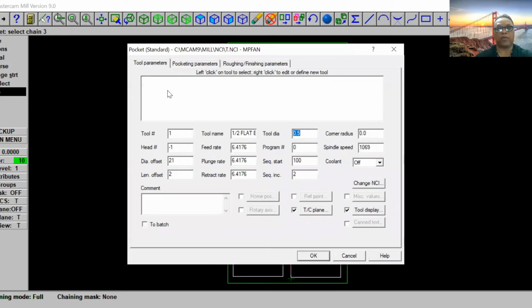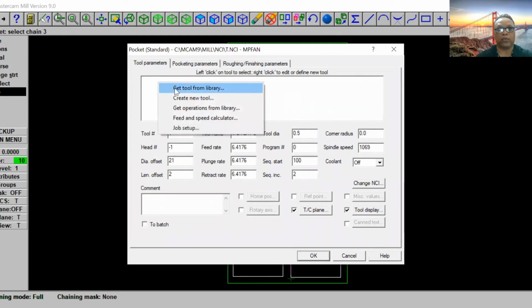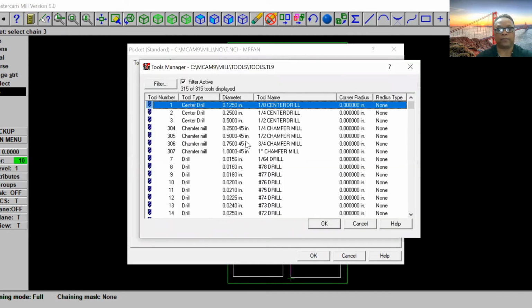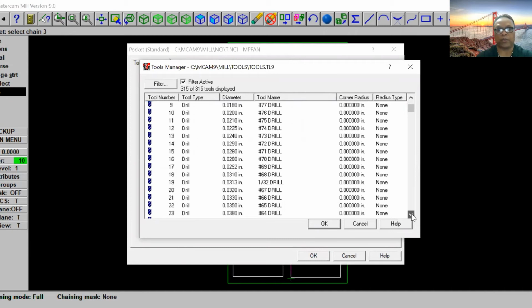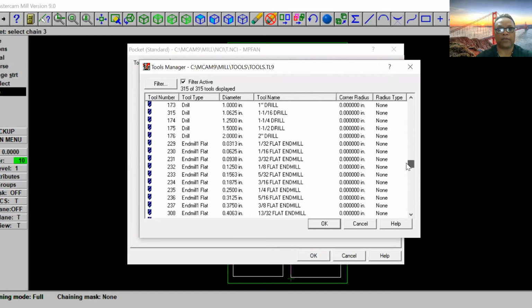Then come over here to our tool library. We're going to right click it and get tool from library, okay? Now we're going to get the 1/4 inch tool. So scroll down to get a 1/4 inch tool, okay? Which is going to be number 235. Don't forget it's 235 right there. See, 235 1/4 inch flat end mill. Okay, click OK.